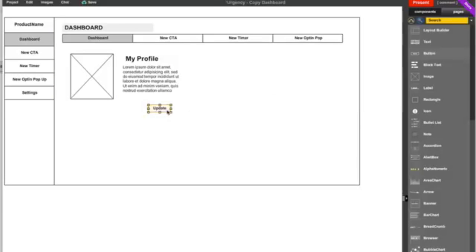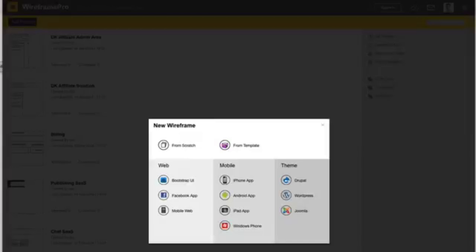Okay, and there it is. So you're basically just drawing this out. That's how simple this thing is to use. And actually, when you create a new wireframe, there's templates that you can use. You can save your own template, start from scratch.